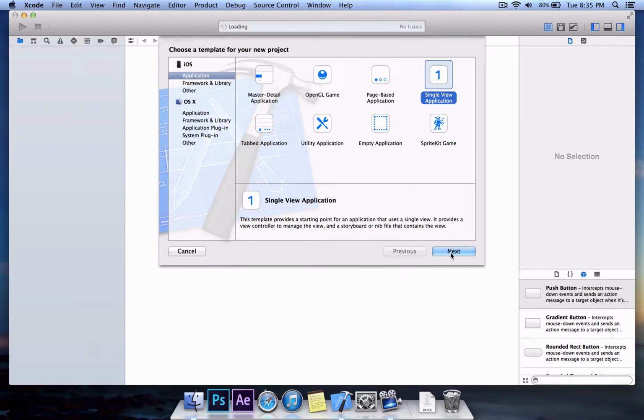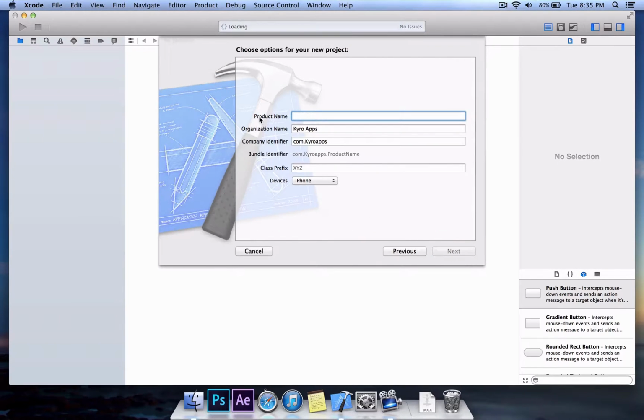So what you're going to do is just go ahead and click Next, and then you're greeted with your product name, your organization name, your company identifier, your bundle identifier, your class prefix, and then your devices. Let's just start off at the top here with your product name. In my case, I'm creating this for you guys, so I'm just going to call it Xcode for Beginners. Next, it's your organization name. In my case, I'm doing this as Kyra Apps, so that's what I put there, but in your case, it could be different. You could have your name, or a company that you're working for or under.